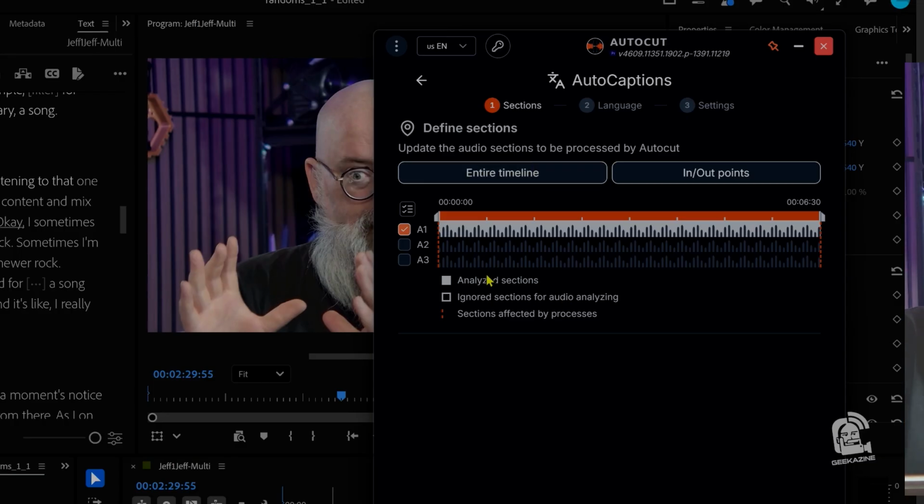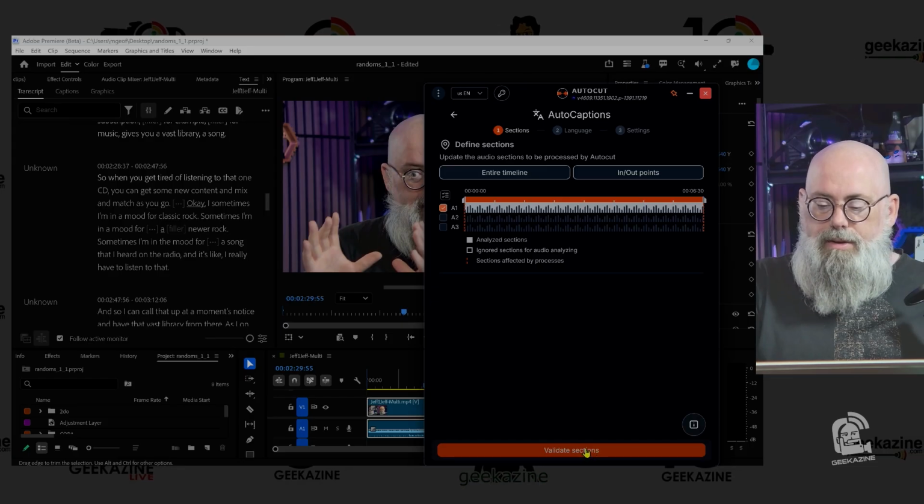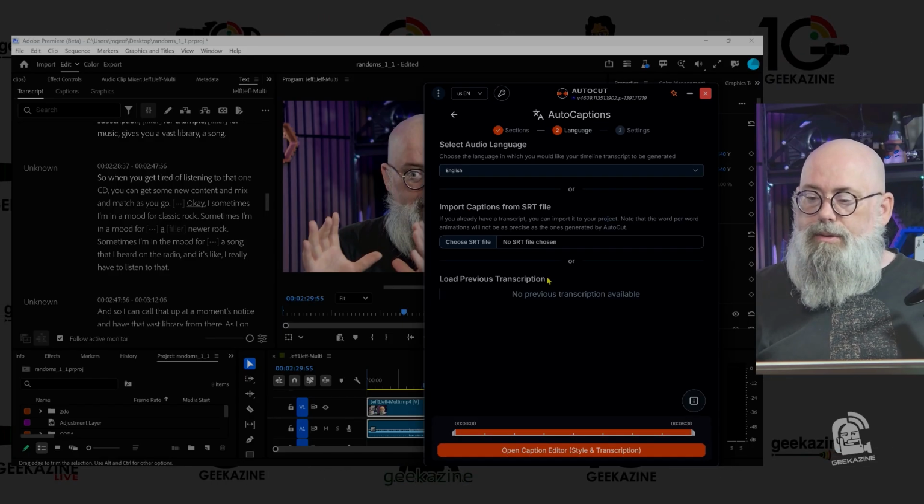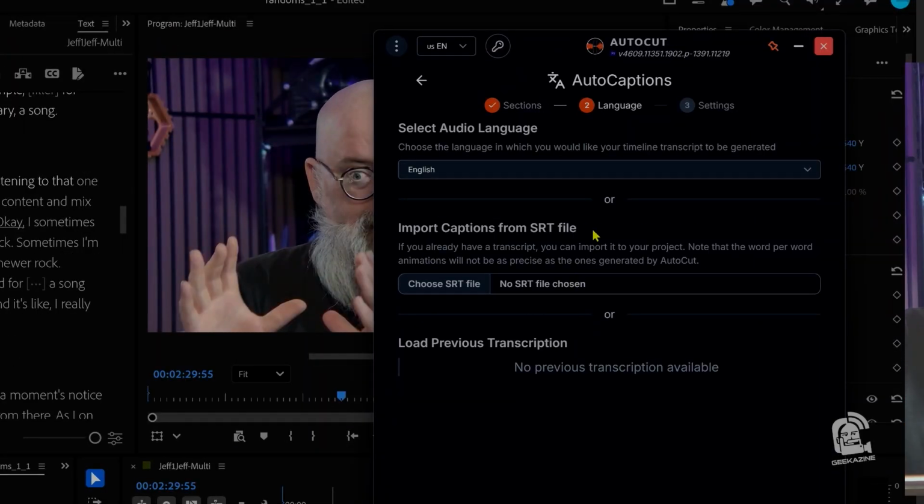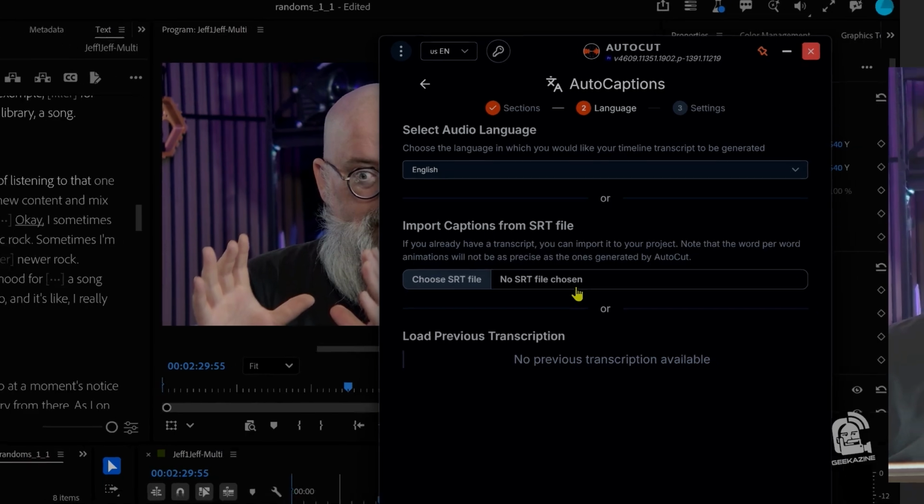Once we've defined the sections and once we've set our audio track, we go down to here and we say validate section. Select your audio language. In this case, we're going to select English, and it's going to ask if you want to choose your SRT file. If you don't have an SRT file, that's okay. You can still move forward. But if you've created your own SRT file, that also helps.